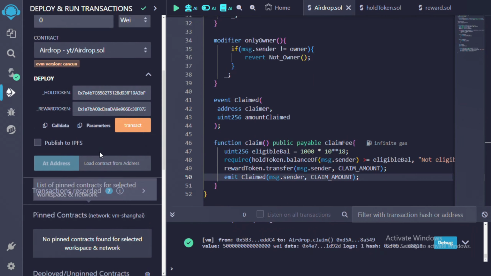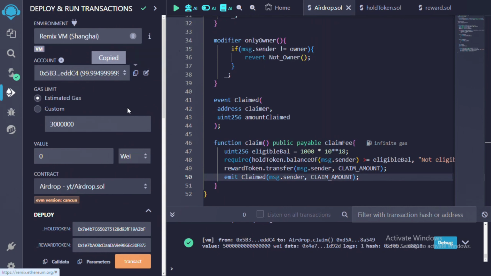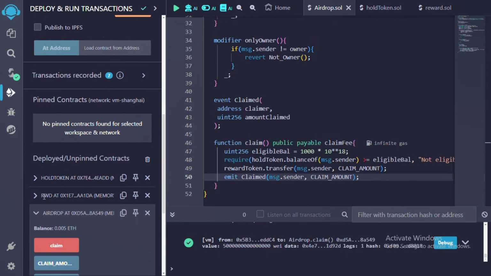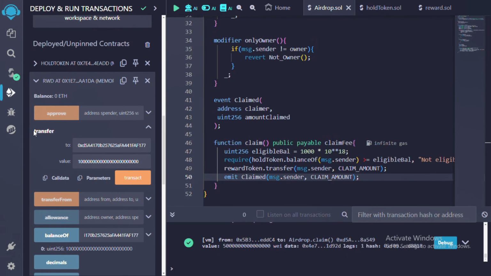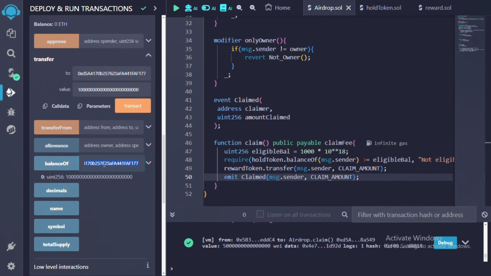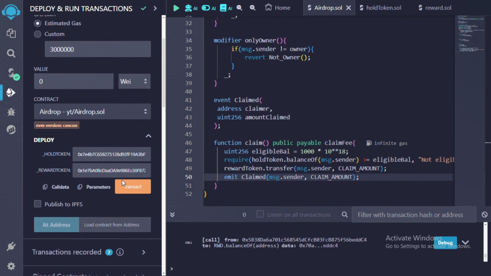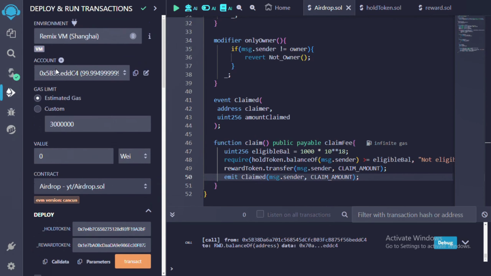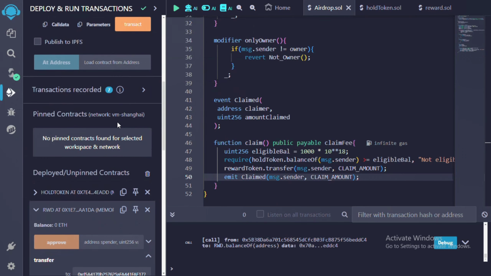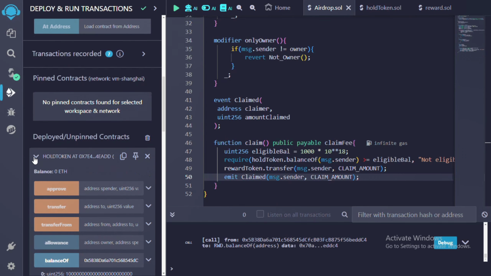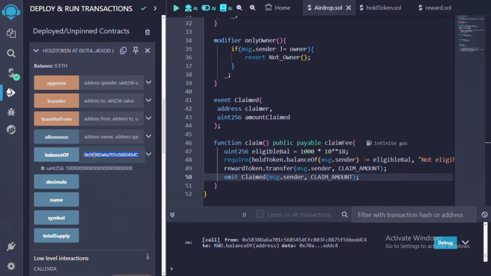So let's check if we got the token successfully. Let's check our reward token balance here. Okay, you can see we got it. We got the balance of 2000 tokens. So let's use another account and check if we are eligible or not. Let's see how many hold tokens this account has. We currently have 0 hold tokens.